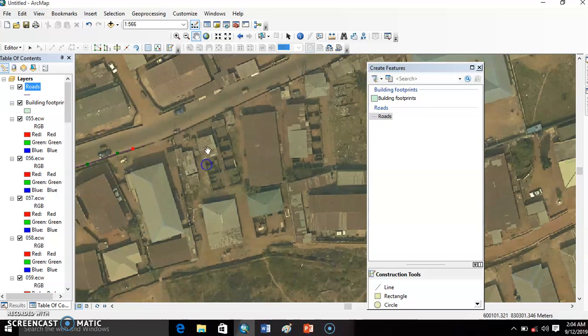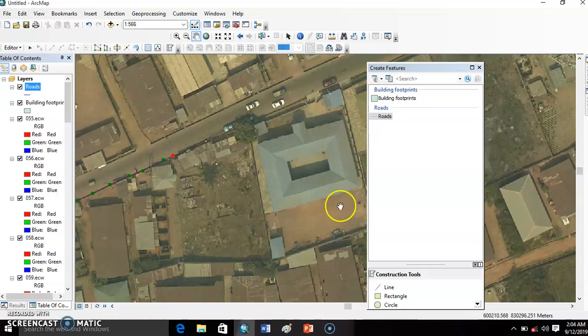So you use your pan tool to move your data to a convenient space, so that you don't zoom in and zoom out. When you are zooming in and you are zooming out, it will be changing the scale of your data capture. Now we can see our scale of data capture is 1 into 566, which is about 1 into 550. So you can also adjust that so that your data capture can be uniform.